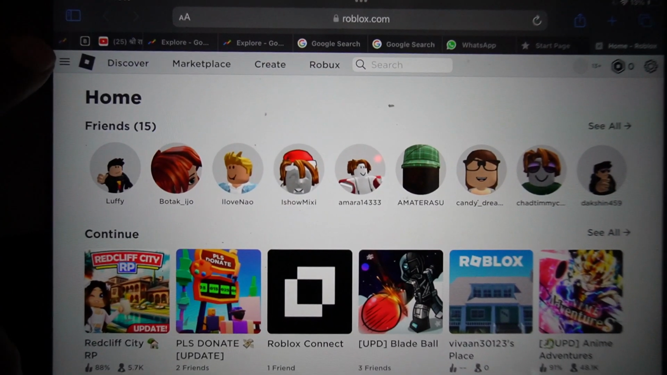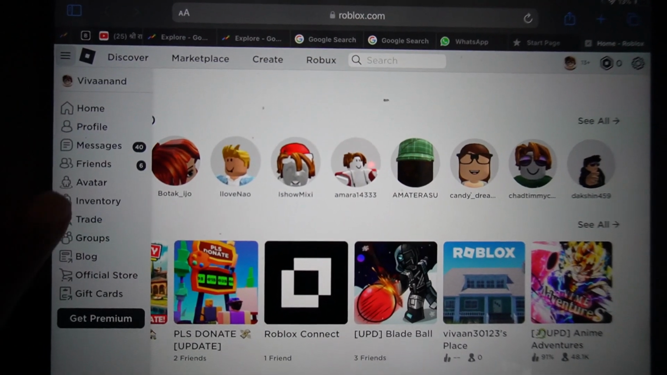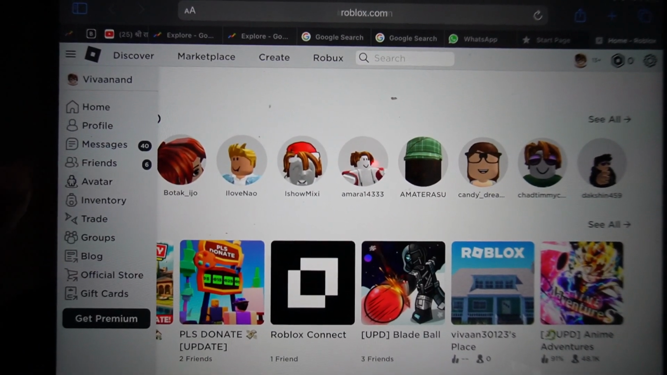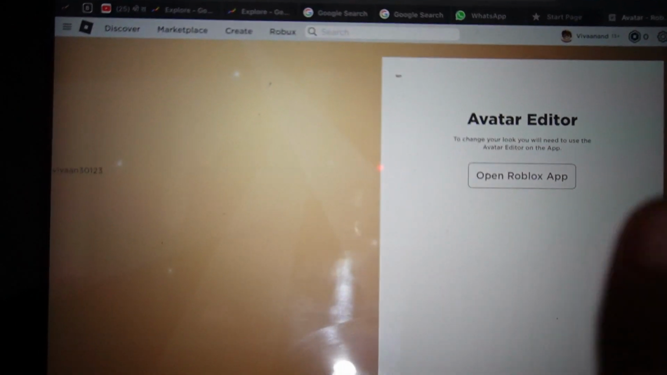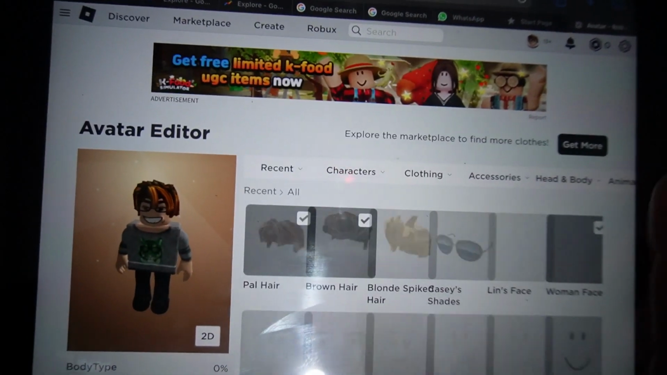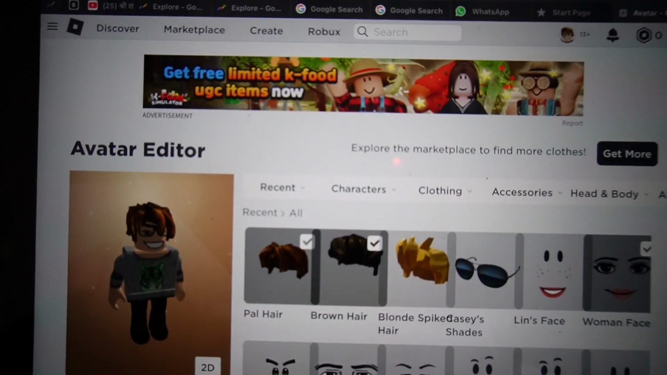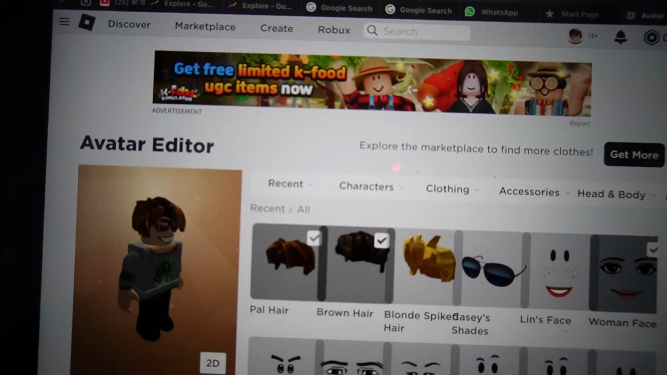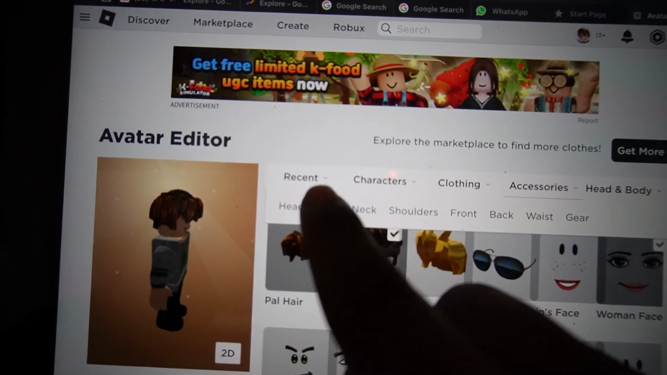Now you just need to tap on this menu button here and tap on this avatar over here. And if your Roblox avatar editor doesn't open, you just need to tap on double A over here and request the desktop website. So once you enable the desktop website on your mobile or iPad, you just need to head over to the accessories and go to face accessories.